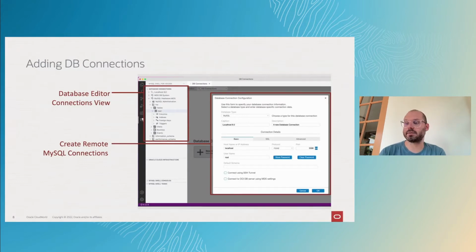The next thing that we're going to demo is adding database connections. On the left top, you have the database editor connections view, where you can see all the connections, the tables, and so on. Then you can create remote or local connections as you wish. There are features such as using SSH tunnels, or even using the OCI Bastion service, which we'll cover later today.